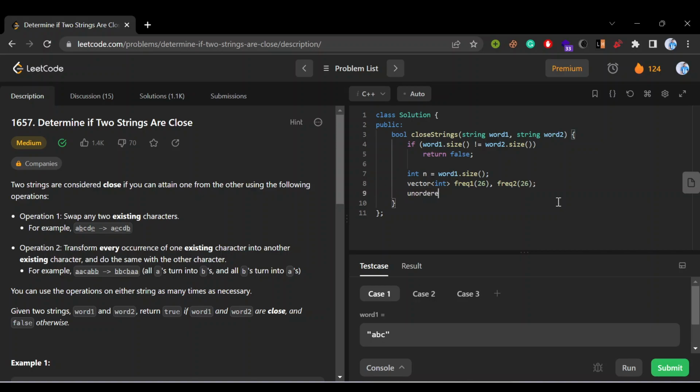And now you have unordered set. So we are using unordered set of characters in order to check the consistency of the characters in both of the strings. So it will be set 1, and then we have set 2. Now let's iterate over each element of word 1 and word 2 simultaneously and store their frequency and the characters in a set. So we have frequency 1 of word 1 of I minus of a character in order to get the correct ASCII code, and this is plus plus. Then we have frequency 2 of word 2 of I minus of a character.